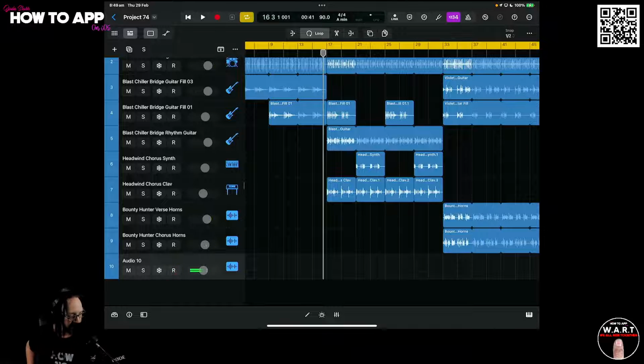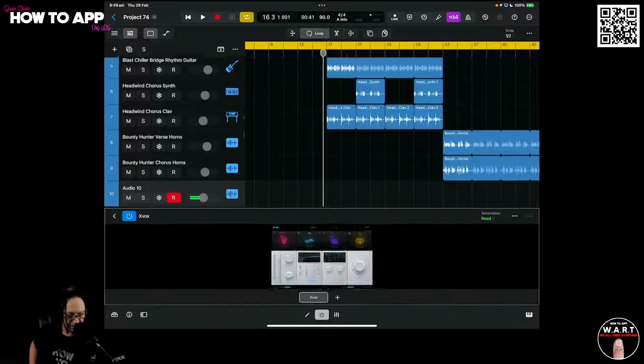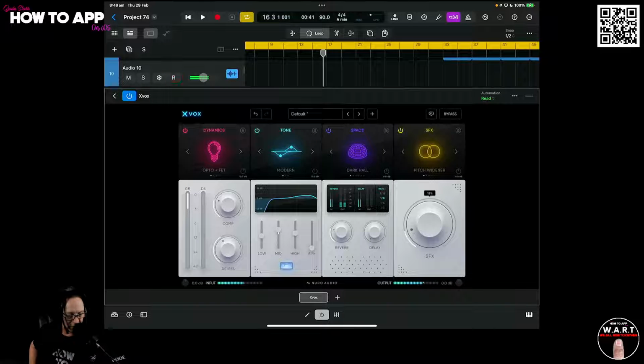So I've got a fair bit of, maybe take out some of this widener. It's a little bit too wide. There we go.